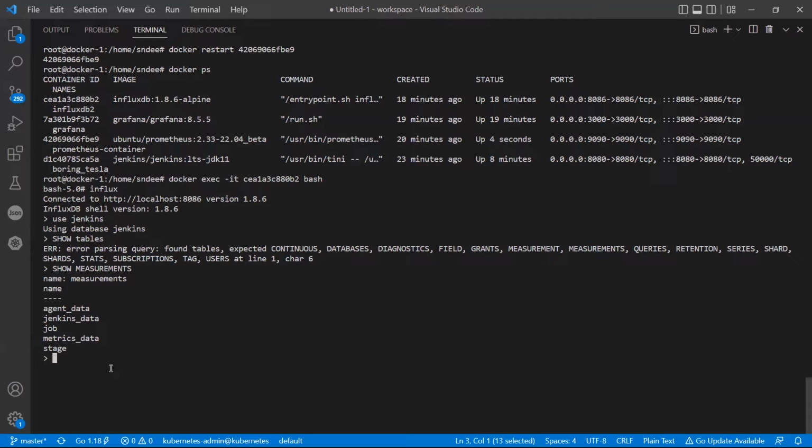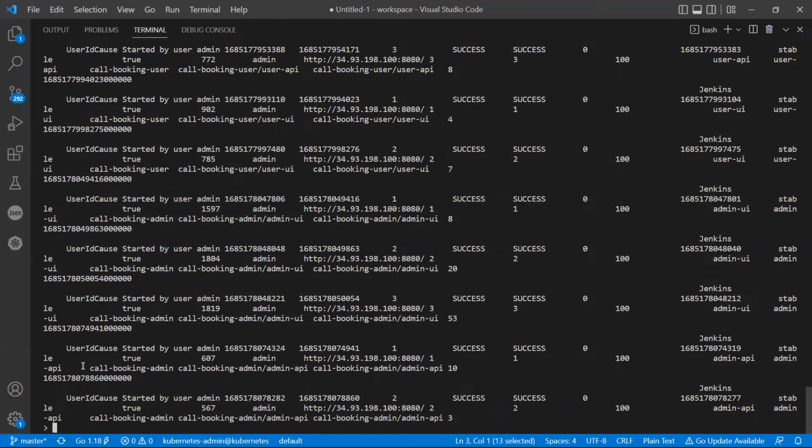You can see that now Jenkins has created these many tables: jenkins_data, jenkins_custom_data, job, metric data, stage. All these tables have been created by Jenkins itself. So now we can do a select query. Let me do select star from jenkins_data. When I do that, all the data in the jenkins_data table will be shown for me. You can see that a lot of information about each build has been stored in this particular table.